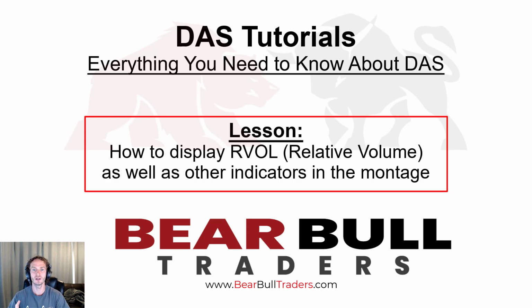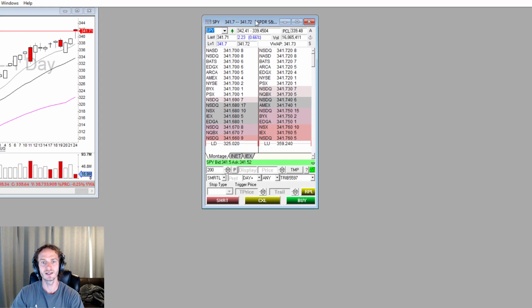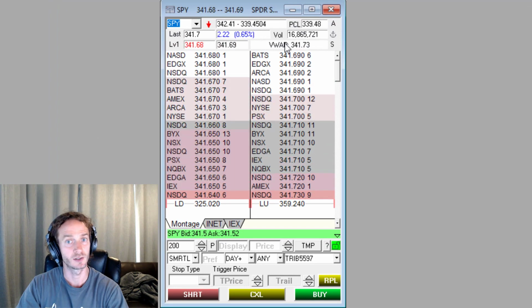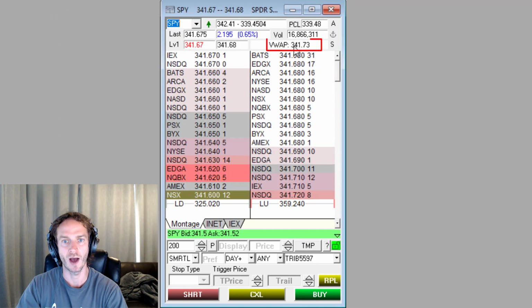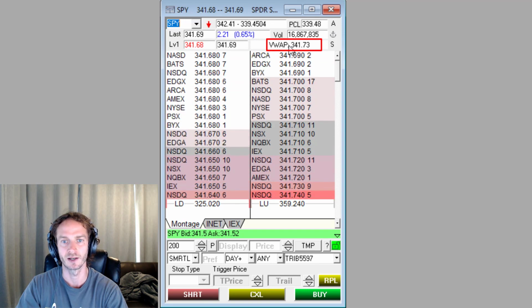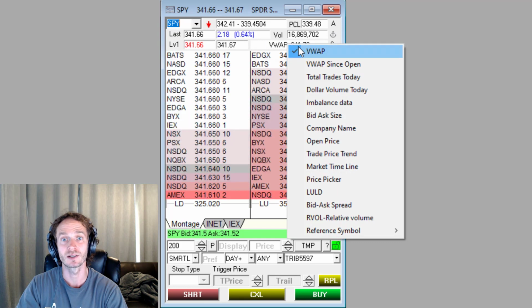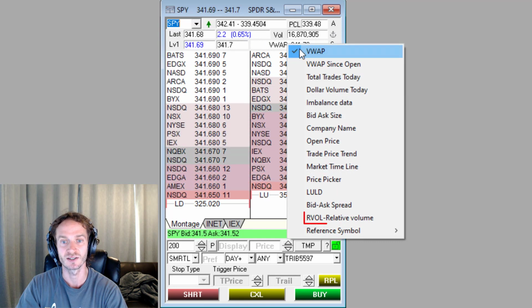So open your DOS Trader Pro software. Now have your montage selected. You can see usually, at least for me and many traders, we have VWAP on the montage, but this is a newer feature that DOS implemented. Right click on VWAP. Now you can see we have a list of options.